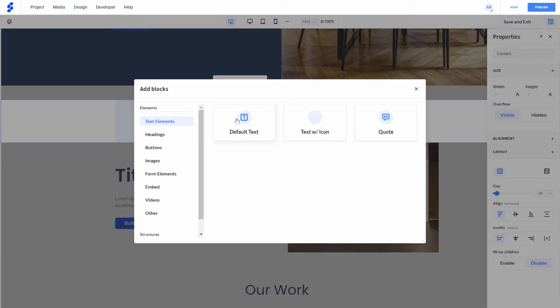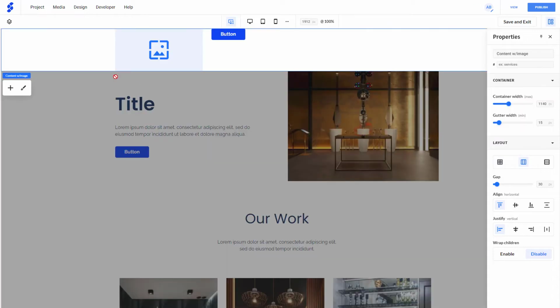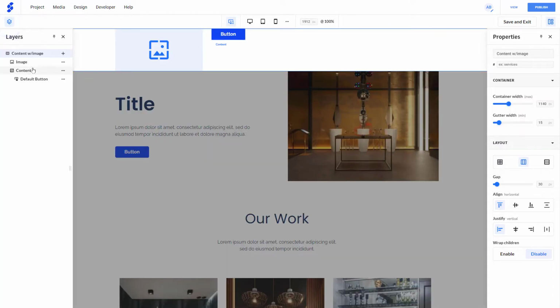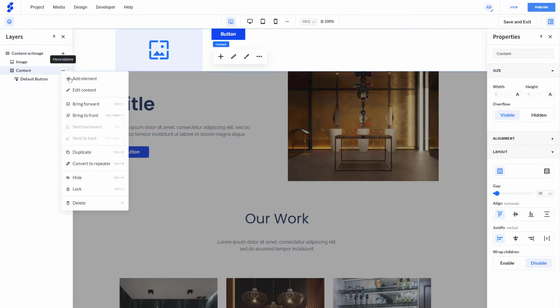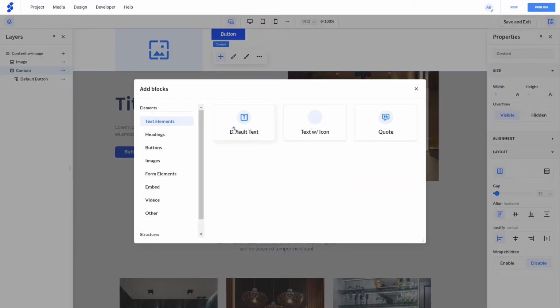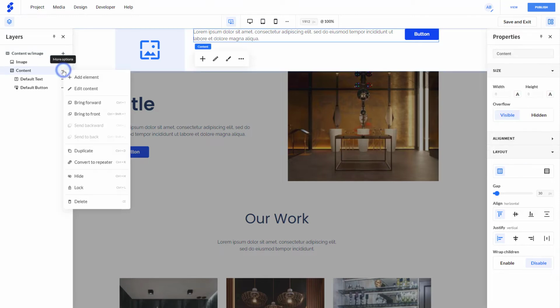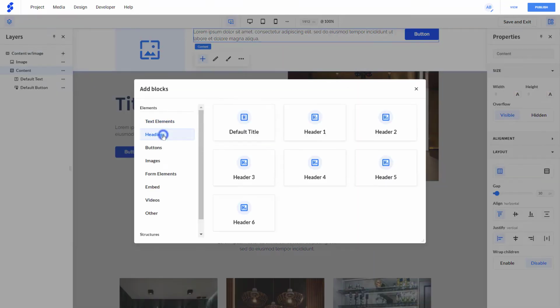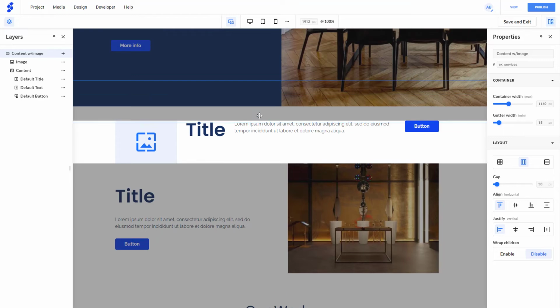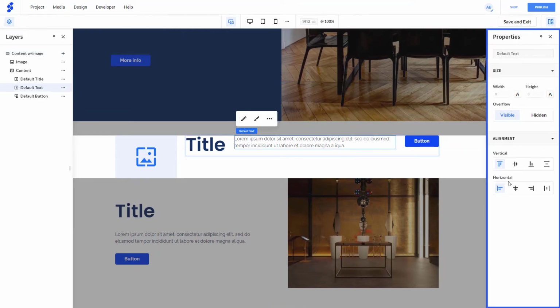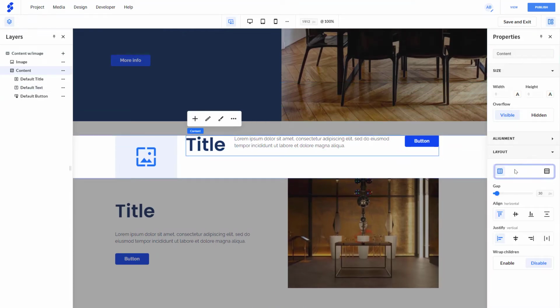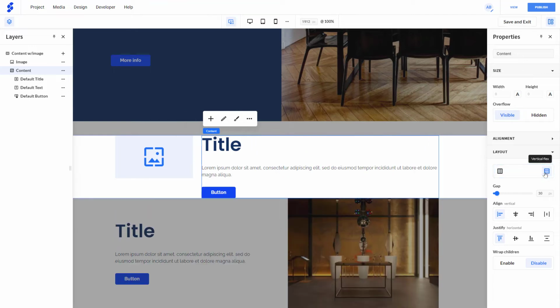Frequently used elements include a CTA button, some text, and of course, a title. Expand the Layers panel on the left side to get a clear overview of your element. In the Properties panel on the right-hand side, you can switch your element layout settings.